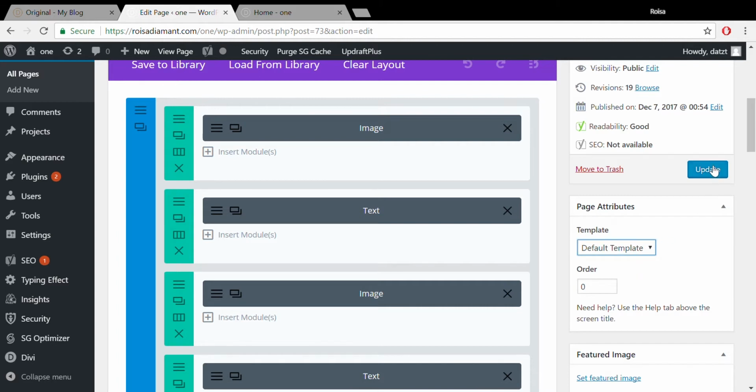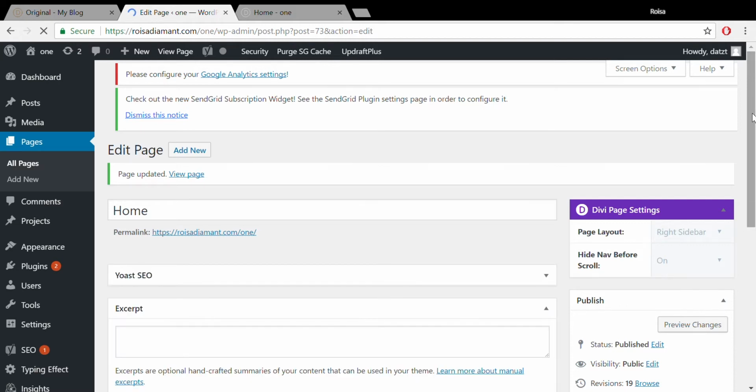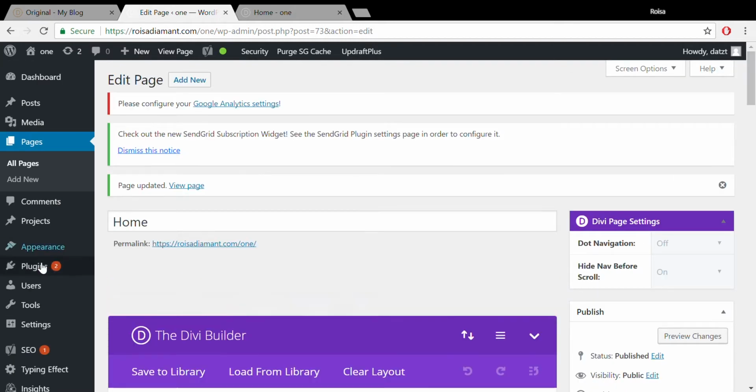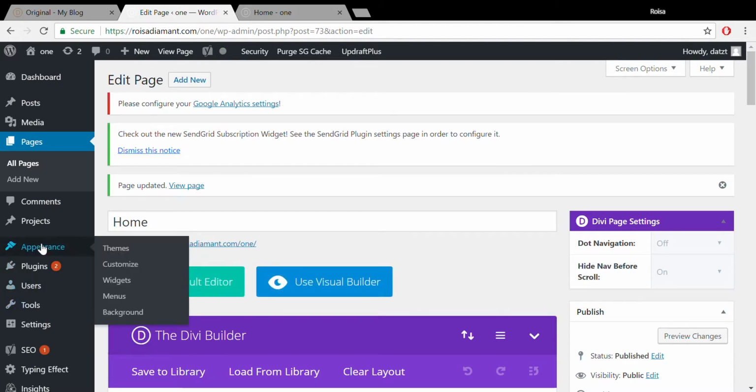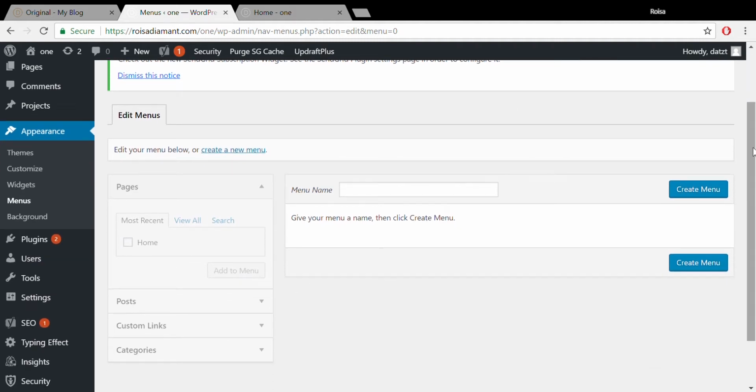We want the menu that comes with Divi. We don't want to create our own menu. So let's do that. Okay. Now we're going to go into appearance, menus. This is where we're going to create our menu. So we have no menu, so we're going to create new, but we can create it here.